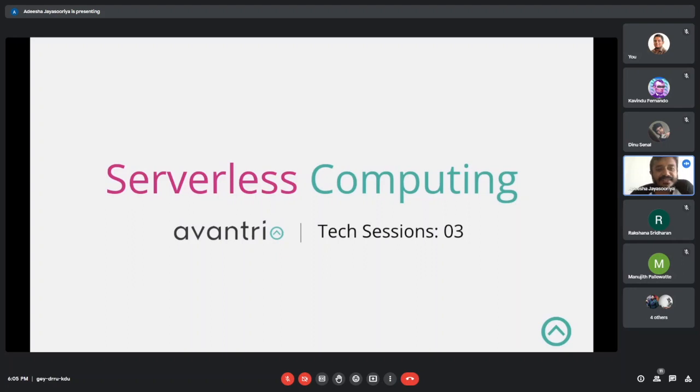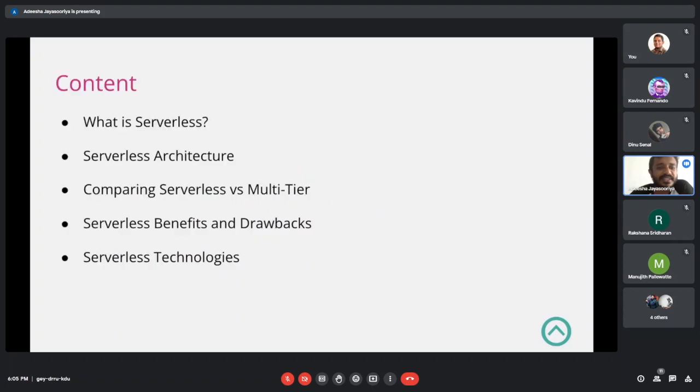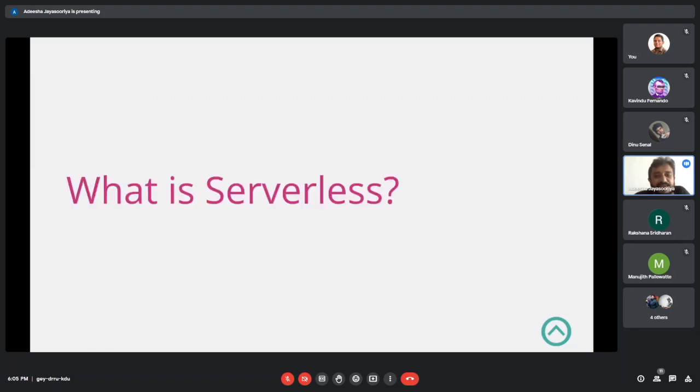So let's start. Today we want to talk about what is serverless, serverless architecture, and comparing serverless versus multi-tier architectures, serverless benefits and drawbacks, and some serverless technologies. So, what is serverless?